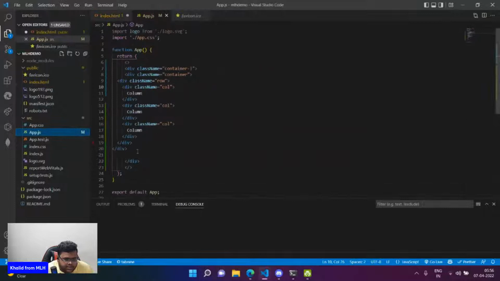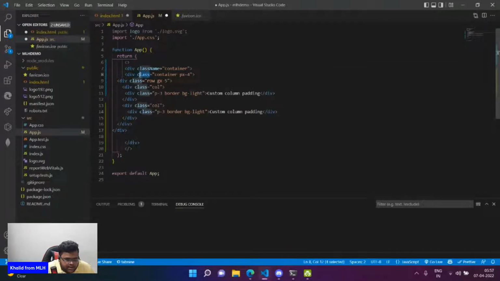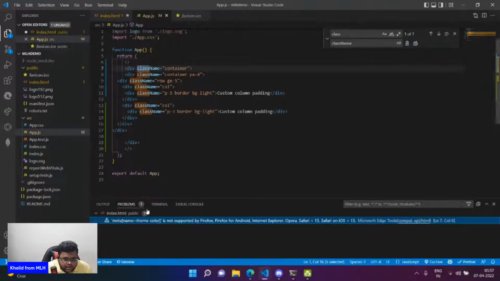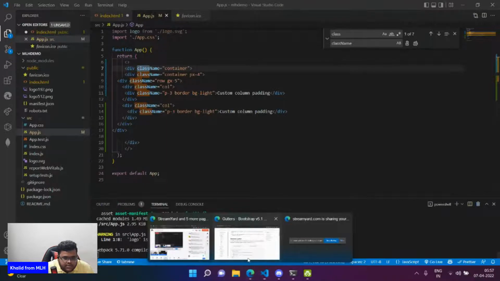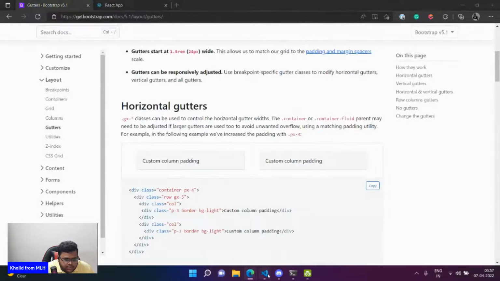I'll go back to App.js and copy this, and let me put the container back. Again I'll paste it over here, and again I have to change class into className. The reason I am using the React and Bootstrap combination is that most people have used HTML and CSS while working with Bootstrap, but they haven't tried it with React. I guess there's some issue with the linking of CSS.